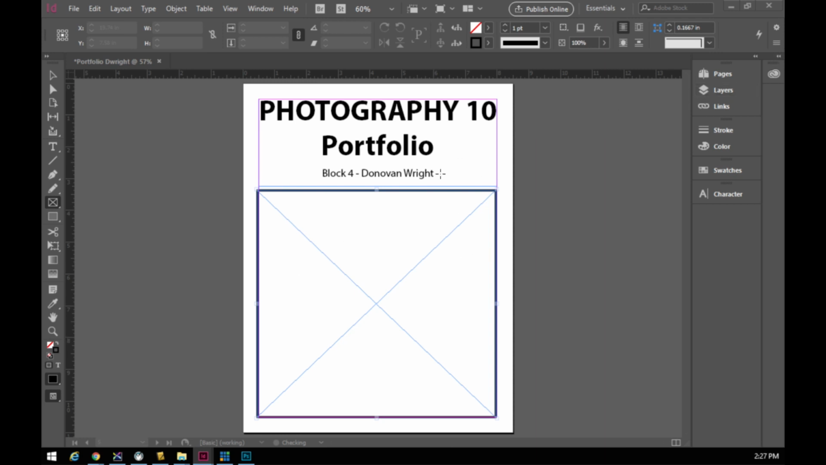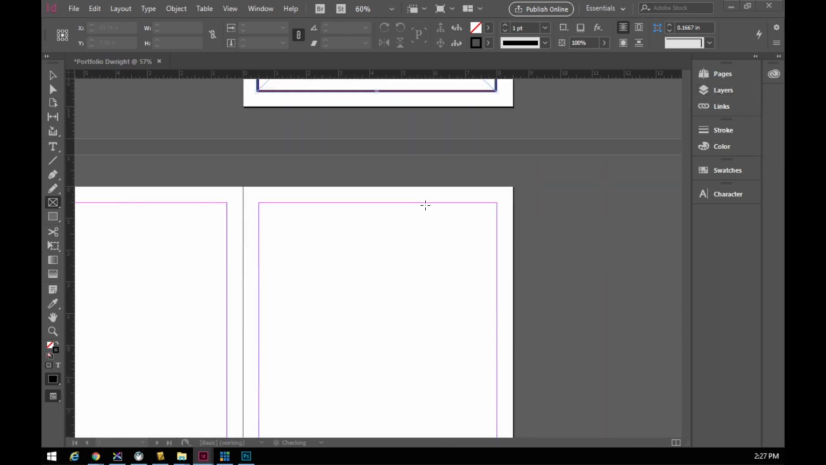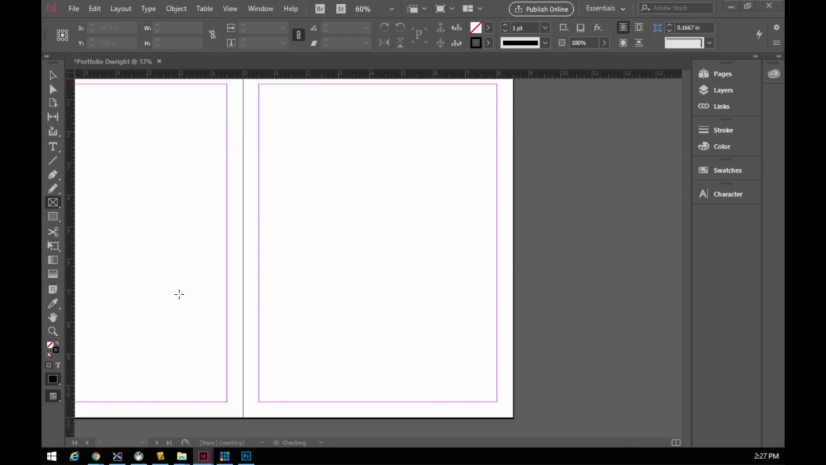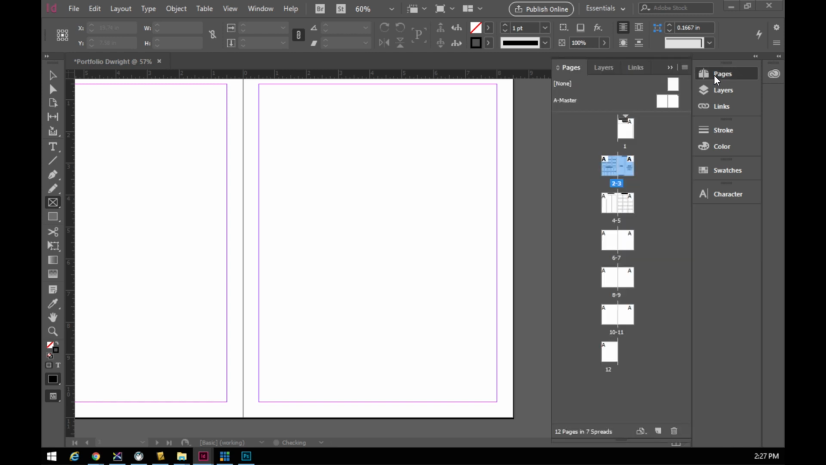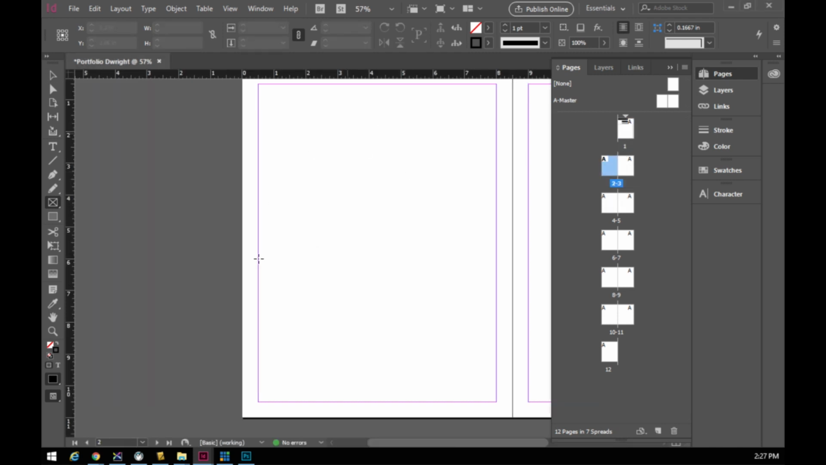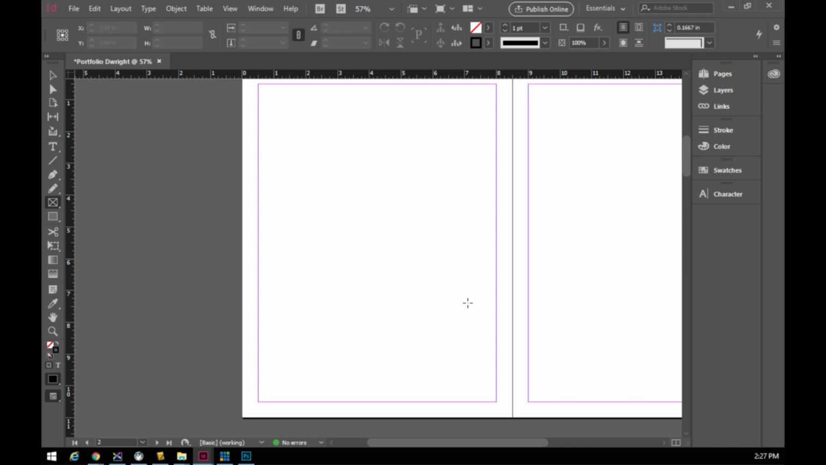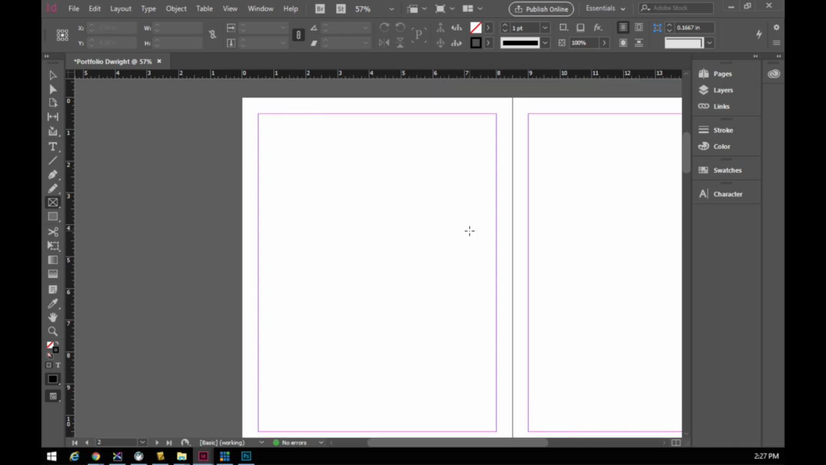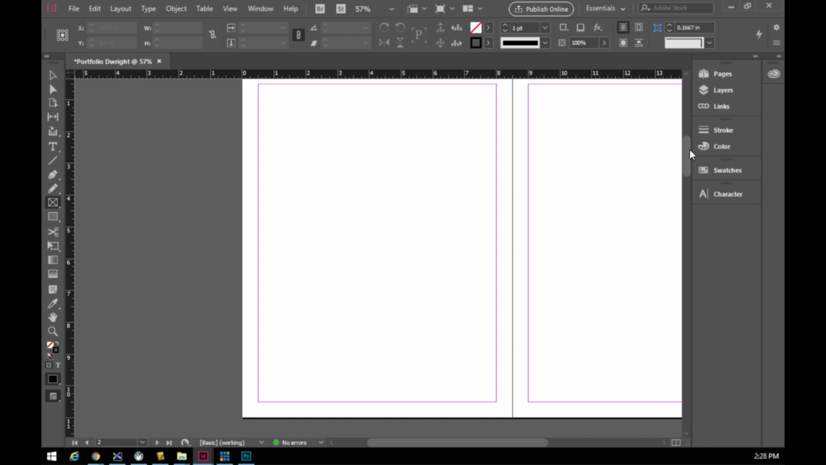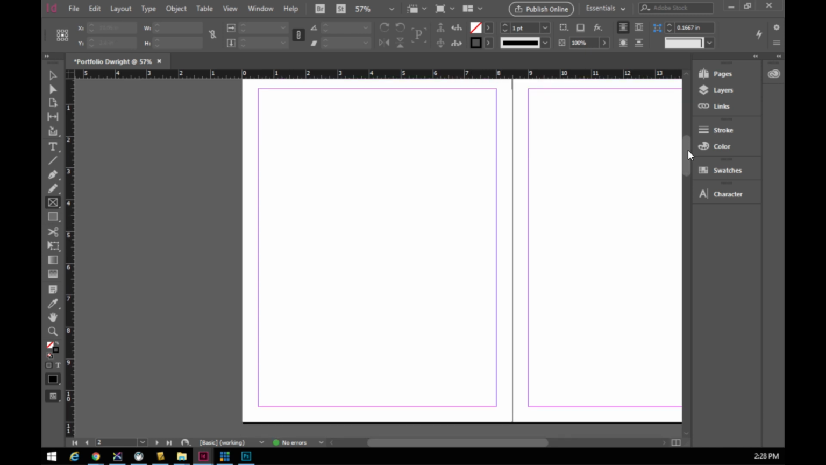Here we go. So a couple different ways to get to page 2. You can scroll down, but then sometimes it's over to the side and it's kind of in a weird spot. So if you click on pages and you double click on page 2, it will automatically select page 2 for you, and it'll kind of center it on the page. So page 2 is going to be our horizontal and our vertical photos.